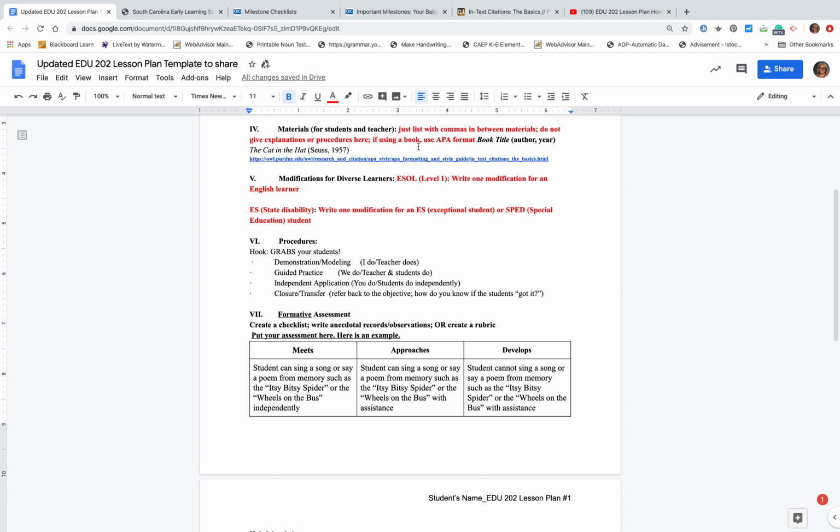If you're using a book, make sure you use APA format. For example, you would put the book title in italics, followed by the author's last name and the year of publication. So here's the example with The Cat in the Hat. The Cat in the Hat is italicized, Seuss, 1957.